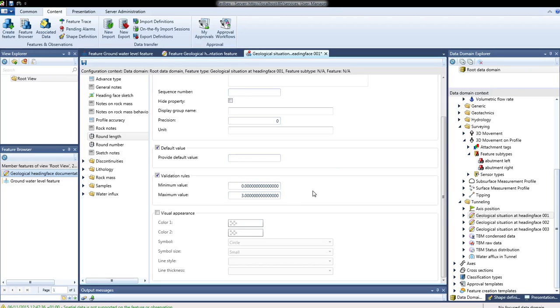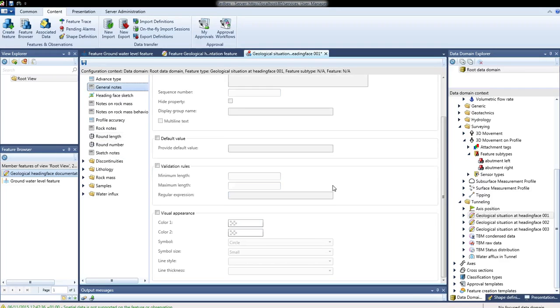Then I set it up like this, and I also have the possibility to set up some visual appearances which would be chosen for some evaluations later on. If I choose another property of type text, then you will see I have different possibilities now. Again, I can set up a default value, I can set up a validation rule, but now I don't have minimum and maximum value, but minimum and maximum length. And there is also the possibility to enter a regular expression which the text has to fit to be a valid value for this property, general notes.